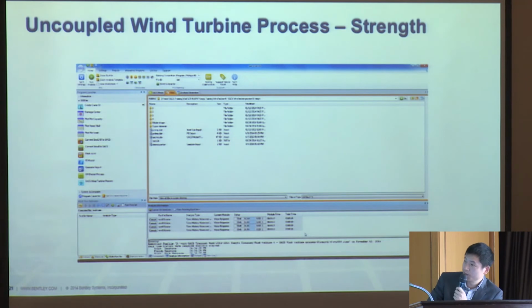Here you may find, for simplification, we have just 4 load cases. And SACS then uses multi-core to run a time history simulation for each load case.